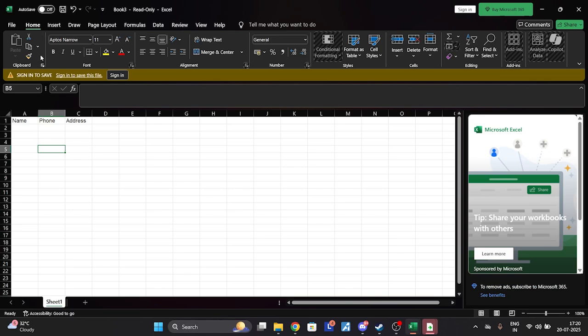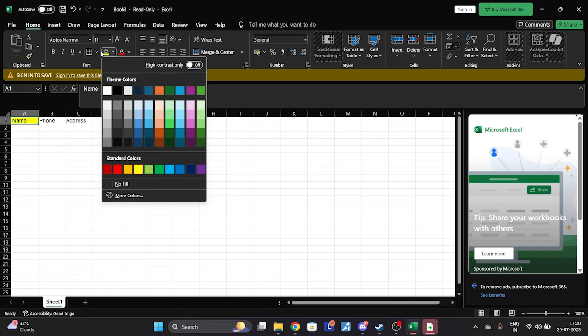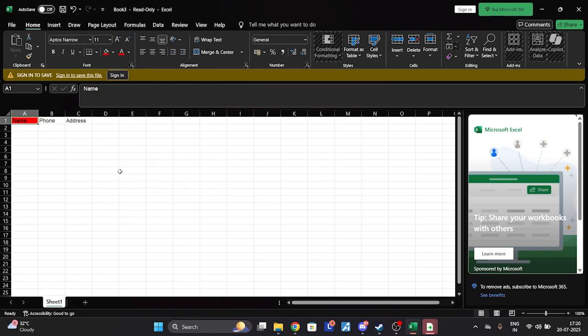Whoever is coming from a Microsoft Word background will have more understanding, or even if you're using Microsoft Outlook for that matter, you need to format your text to make it look better, to highlight certain aspects of it. All of that is available in the home tab. Let's say I click on this color tab. Right now yellow is selected, so it highlighted that entire cell in yellow. If I select red, it is going to highlight it in red.